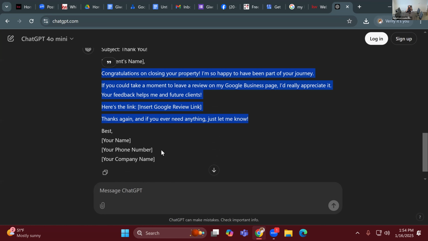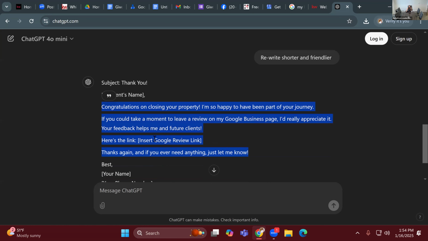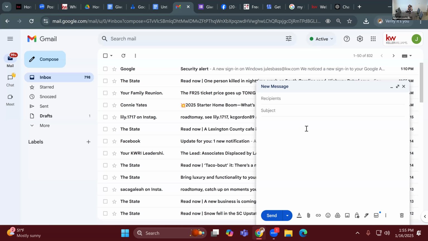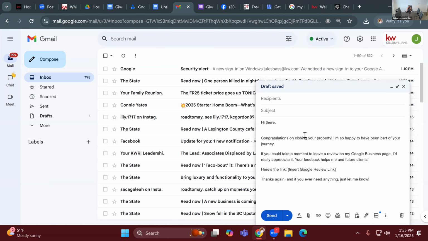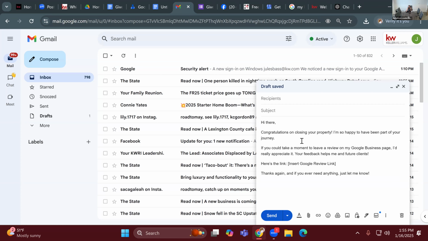I'm going to copy this, and I'm just going to copy the section I need. I mean, you could click copy all, but I kind of just need this. Go back to my email and keep it kind of evergreen, because this is a template, we maybe don't want to use the client's first name here. I just want to say, hey there. And I'm going to paste in what ChatGPT said.